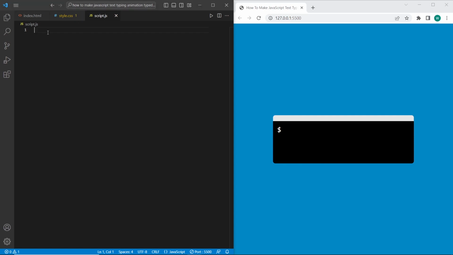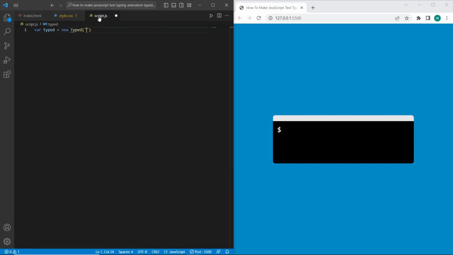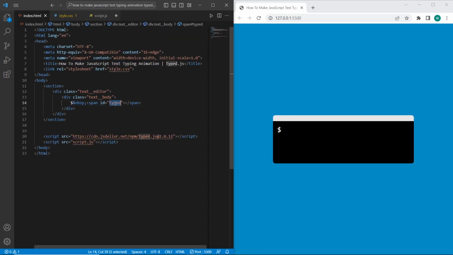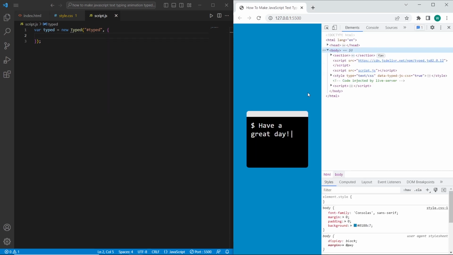So I want to set the variable var typed, a new instance, new Typed. And here we need to define the block in which we want the text with animation to appear. It's the typed ID. And the second parameter will be the object with all options. And once we have initialized the Typed.js library, you can see the default animation it has.